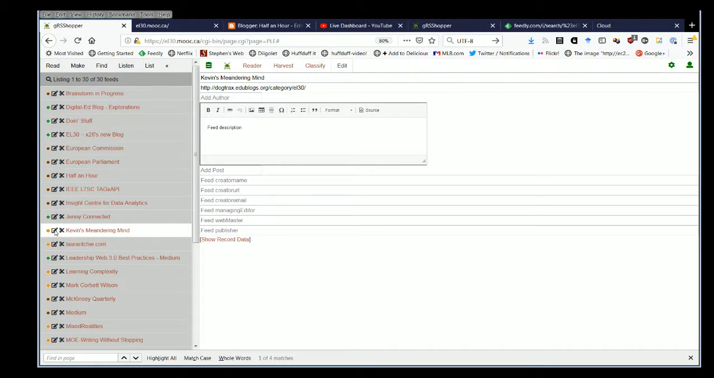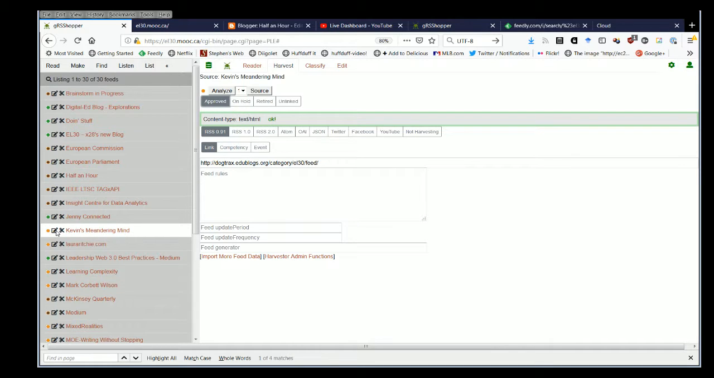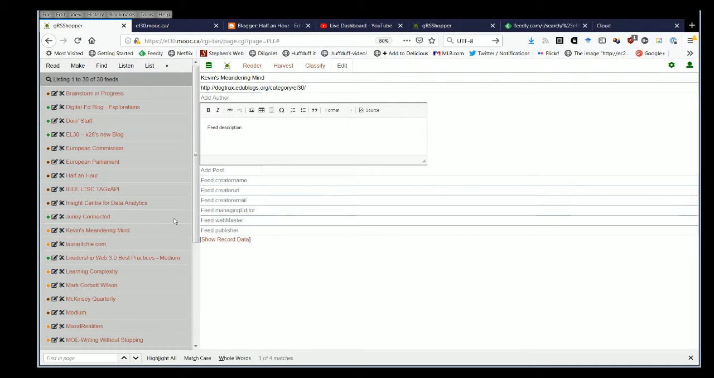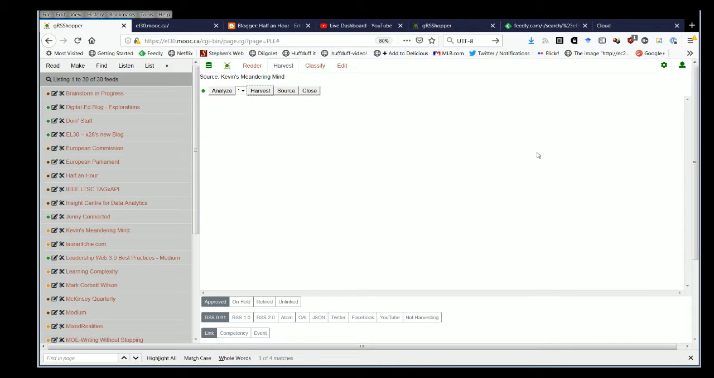That's the little edit icon there, and I'm going to click on harvest, and as we can see right now it's on hold. I'm going to click approved. Now I have to click on edit again because it doesn't update properly, something to fix. But I click edit again, click harvest again, and you see how it's changed to green, and most importantly, this little harvest button has shown up. Now when this little harvest button is here, because it's green, I can harvest it. I'll just click on that. Now I'm harvesting the feed.